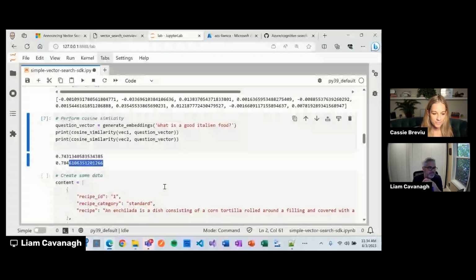But realistically, most people don't just have two sentences. They have massive numbers of documents that they need to search over. And so having to scan through every single one of these pieces of text and try to find the most similar is not an efficient way of doing this. And that's where vector databases like Azure Cognitive Search really allow us to scale that. So you can put in massive amounts of vectors and search through them really quickly and efficiently. And I'd love to show how that works within Cognitive Search, Cassie.